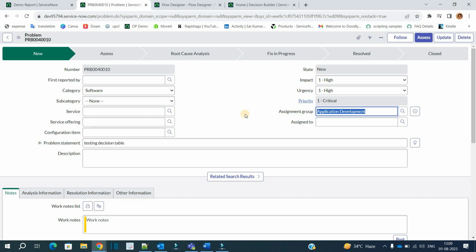So in this video, we have understood the decision builder, the decision table, all the formalities of decision table, the make a decision activity of flow designer, and finally we tested it. In our next video, we are going to create a decision table from scratch.